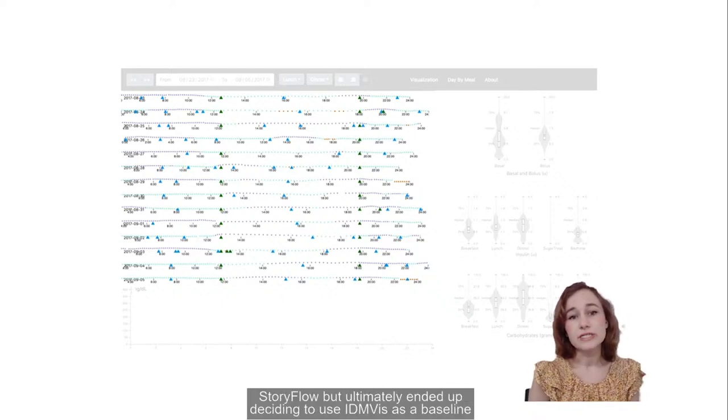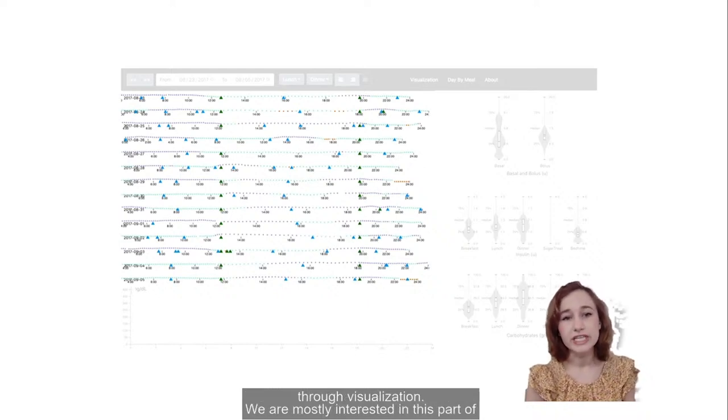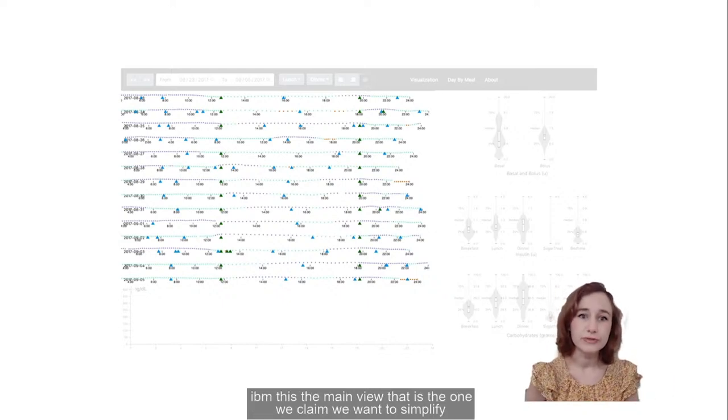There are still ways to facilitate spotting trends, and IDMVis offers different types of alignment in order to do that. Here, for example, you are seeing sequences aligned by lunch and dinner, represented by those green triangles. Still, no more than 2 events at a time can be aligned.